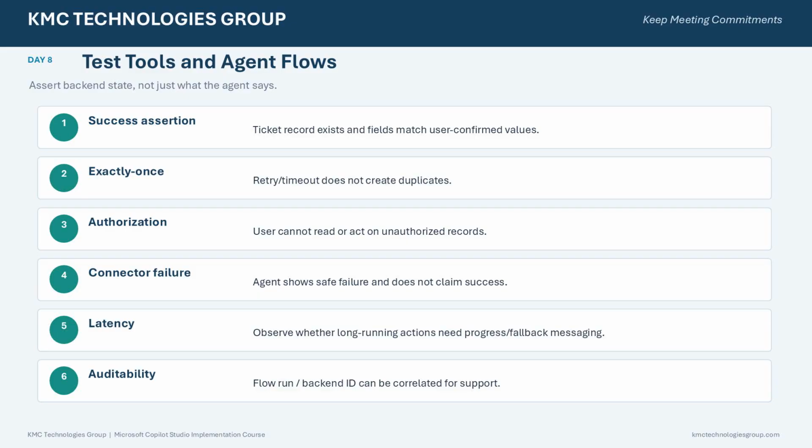When testing tools and flows, never trust the conversational message by itself. If the agent says a ticket was created, verify that the back-end record actually exists. Check that the fields match the user-confirmed values. Test retries and timeouts to ensure the same request does not create duplicates. Test authorization against records the user should not be able to access. Simulate connector failure and confirm that the agent does not claim success. Measure latency and make sure flow run identifiers can be correlated to back-end transaction IDs when support teams investigate failures.